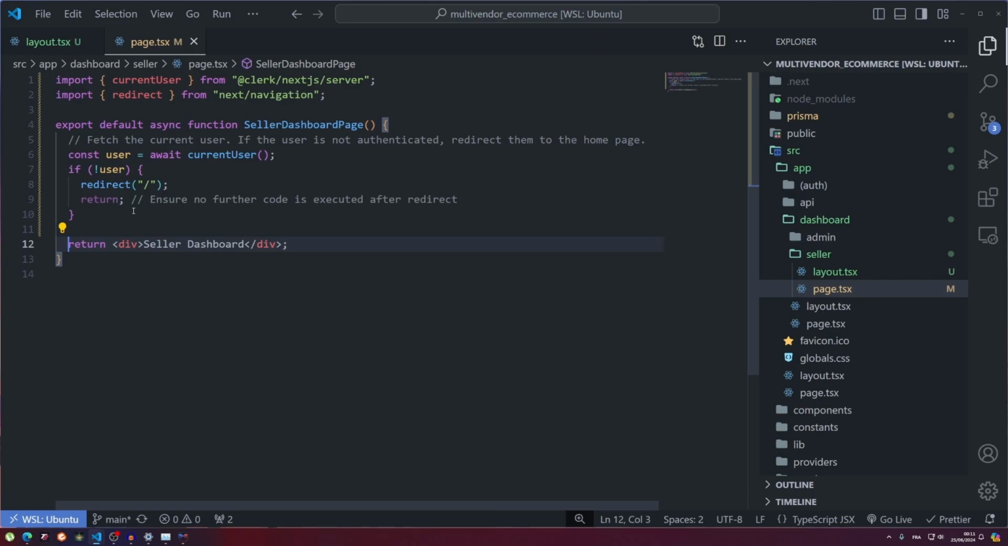So this is the whole idea. The seller accesses the seller dashboard. If they have a store there, we're simply going to redirect them there. And if they don't have a store, we're going to redirect them to the page that's going to allow them to create one. So yeah, very simple.